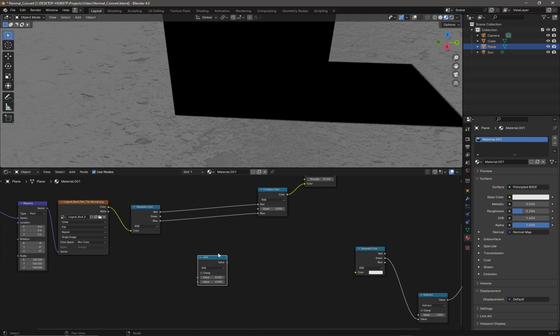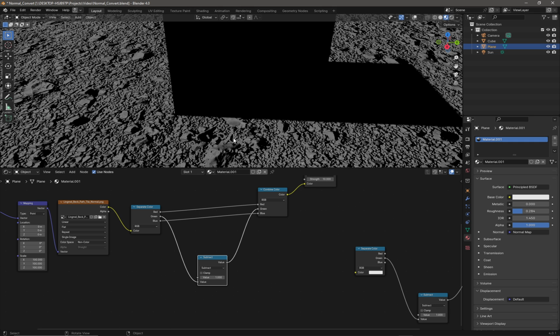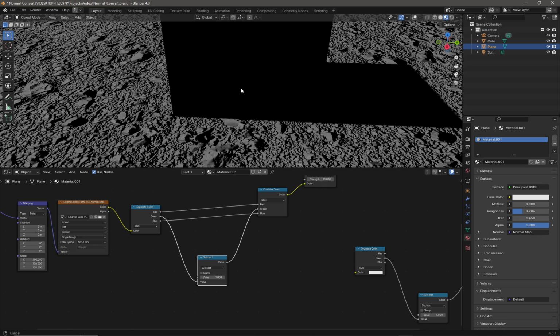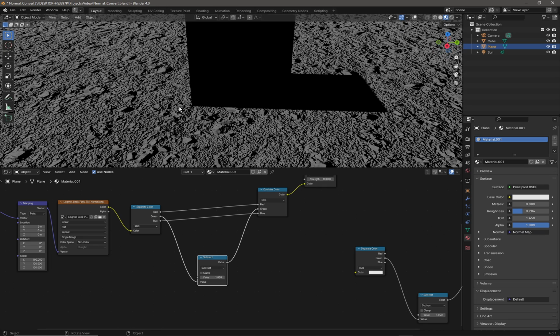And we actually want to, first of all, change it to subtract, and in this value here we'll put one in there, and then we'll take the green channel and plug it in just below it there, and we'll take the output and plug it into the green channel there. And you can see immediately now my DirectX normal map has flipped and is now effectively an OpenGL normal map.